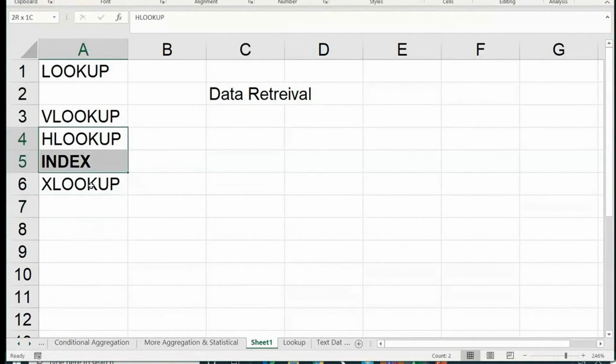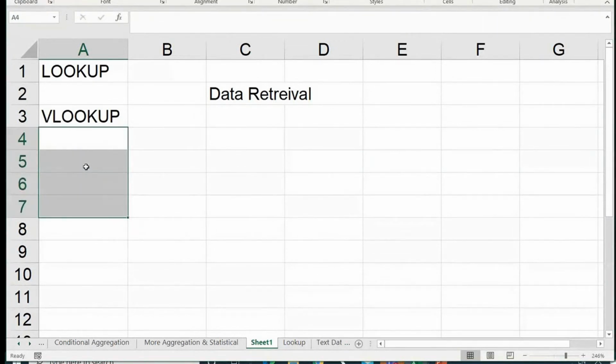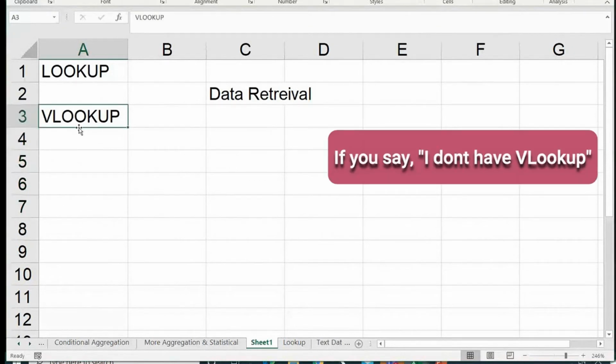So let me get into VLOOKUP first, the problems associated with VLOOKUPs, and how we come over that. But guys, VLOOKUP is there with everybody. If you say you don't have VLOOKUP, then you're not using Excel. You're using some other application then.